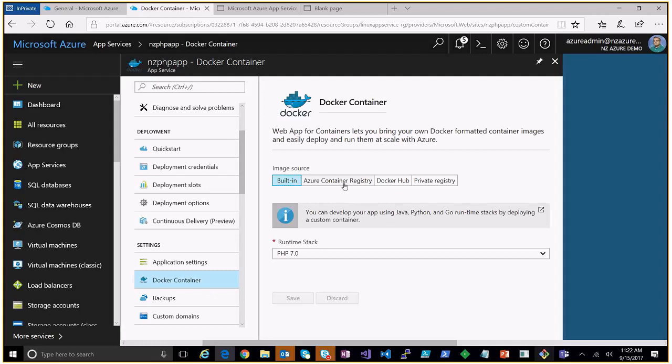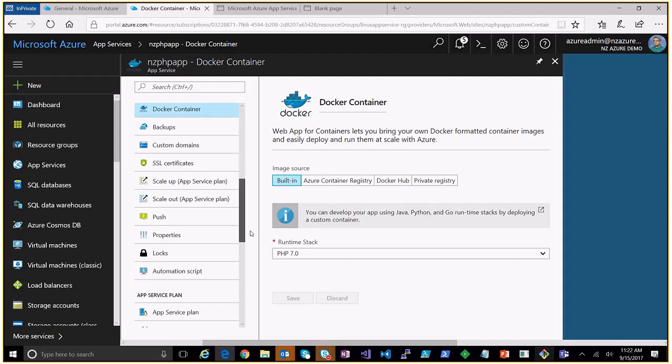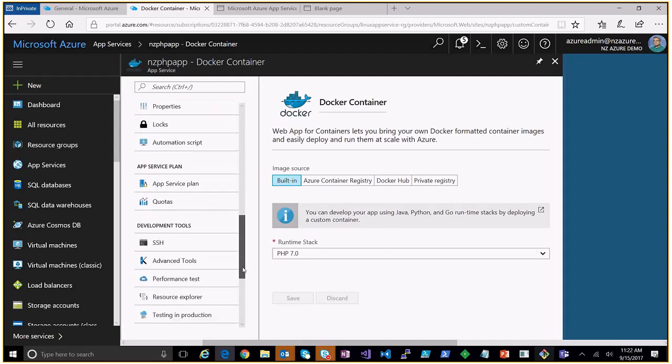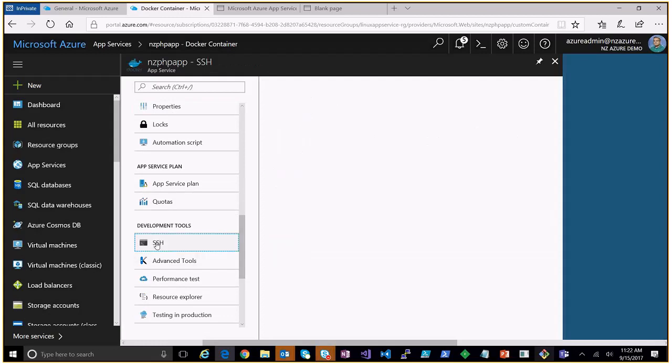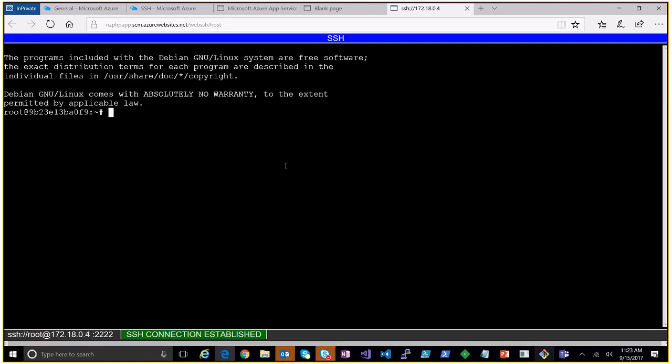Of course, you can get it from a registry like Docker Hub, and I can change the runtime stack. But remember, if I change the runtime stack, I have to redeploy again because it's not going to take the same application and try to run it. Second thing I want to show you is that you can actually do an SSH. If you are familiar with Linux, you know that SSH is one way that you connect to Linux machines.